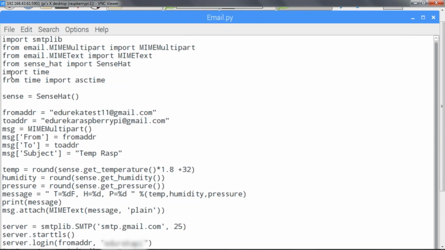Now, here we're repeating the same thing. We're also importing the time function, and then we are establishing a communication between the Sense HAT and the program. Okay, so here first you need to specify the from address, that is from whose mail ID you're sending this. So I've created two test mail IDs.